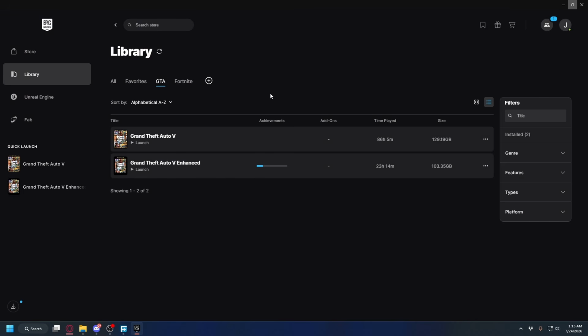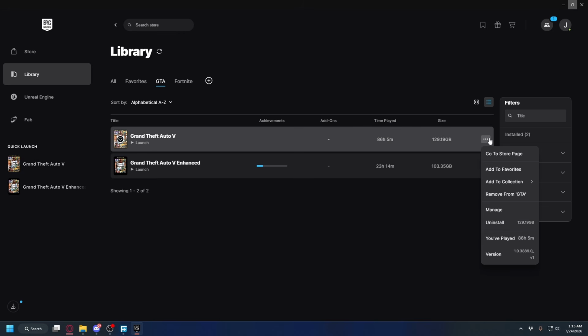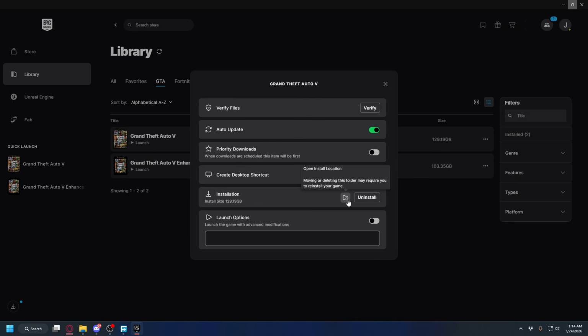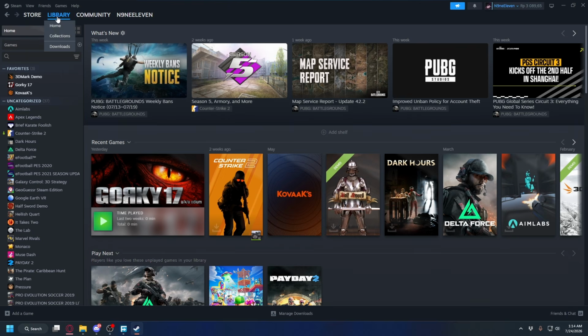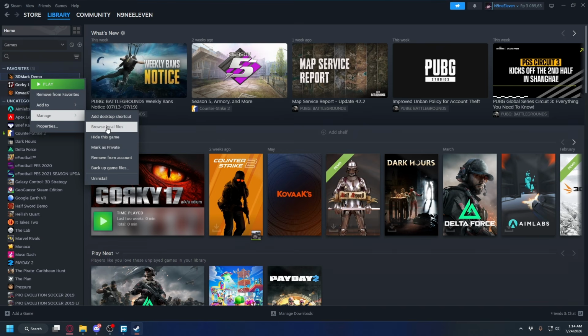If you're using Epic Games, you can go to Library and then look for your GTA 5, click the three dots on the right, hit Manage, and then you can click the folder icon to open the install location. If you're on Steam, you can do the same. Go to Library, look for your GTA 5, right click on it, Manage, and hit Browse Local Files, and it'll open up the install location as well.